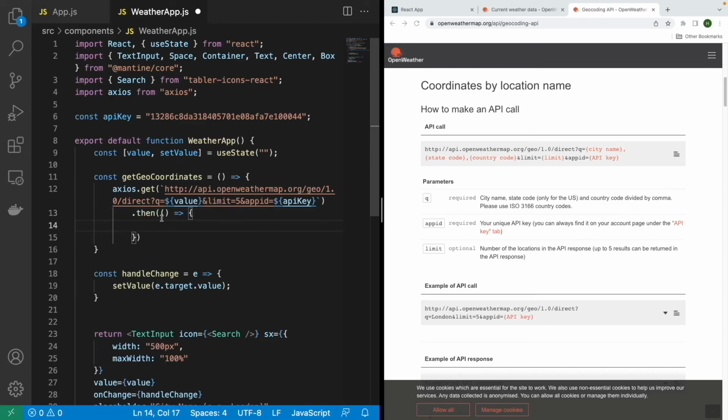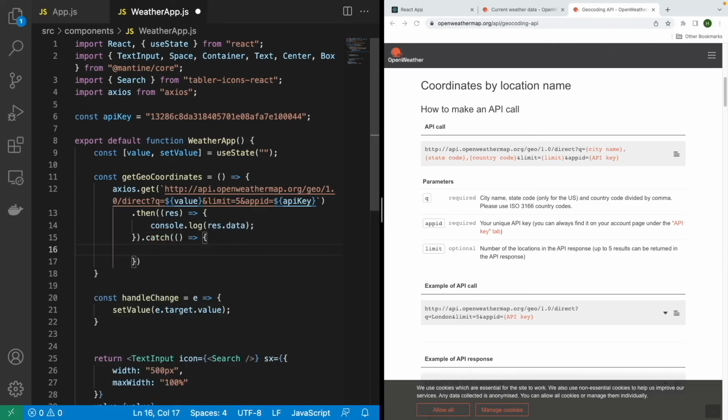And in here, we will receive the response from the API. For now, let's just log out the response. So console.log(res.data). And for error handling, we can just alert out the error. And we'll receive the error inside the catch statement here.